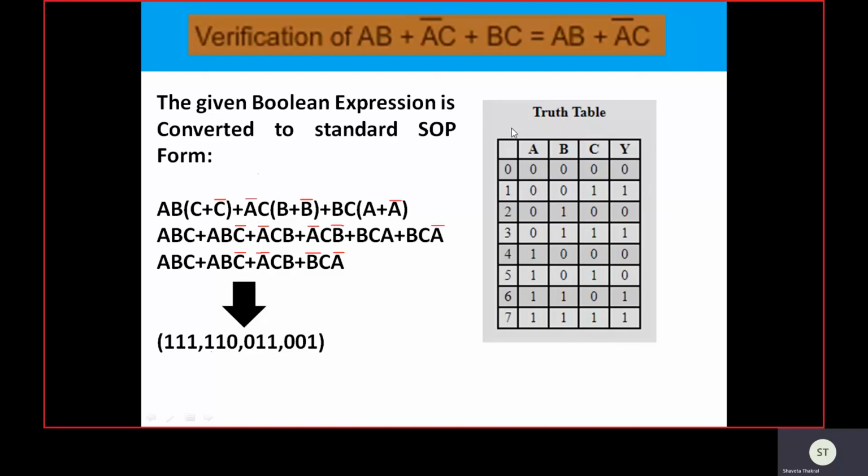As in the expression we have 3 variables as input, that is A, B and C. So we are representing output as Y. So A, B and C can have the 8 combinations in binary. So we have to write all the 8 combinations of binary from 000 to 111.